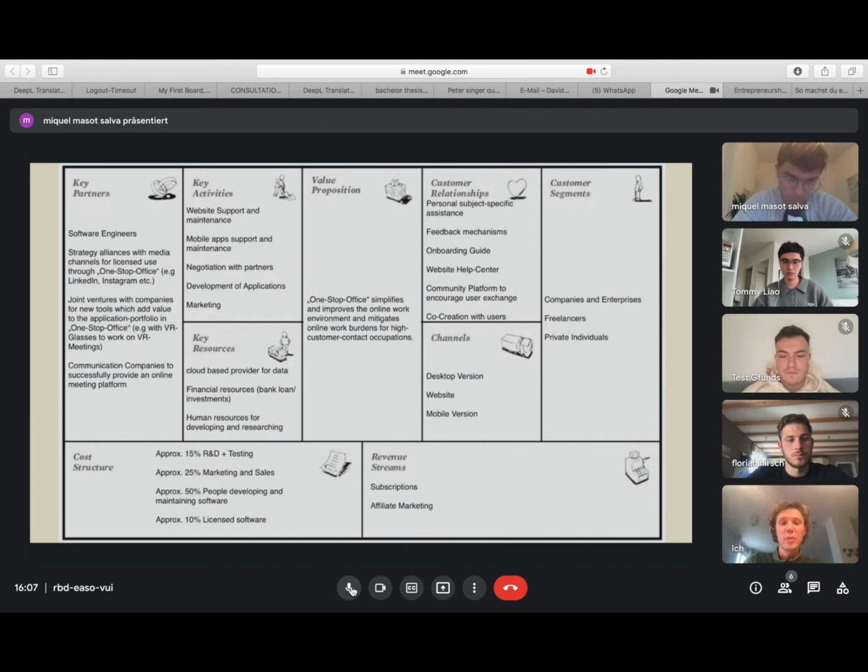And the customers that we serve are basically mainly freelancers, as mentioned, and private individuals can use it as well, of course, because it's probably nice for everyone to have such a workspace. And you can also think of companies and enterprises enabling access to the application for the employees.